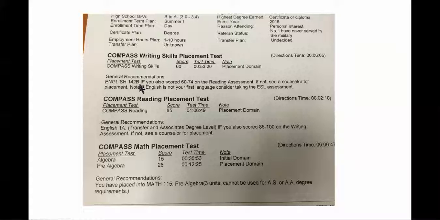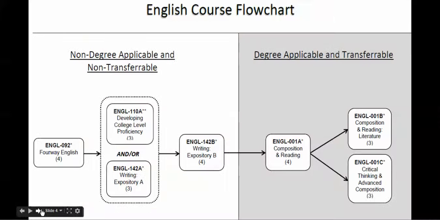But before we go over your specific test scores, I'd like to show you the sequence of English and math courses along with the course descriptions so that you have a better understanding of the courses you placed into. Let's take a look at the English course flowchart. You will notice English 92, also known as 4-Way English, is the first class on the English path.